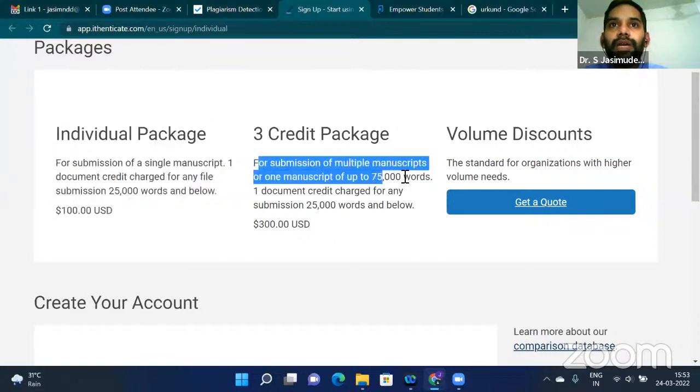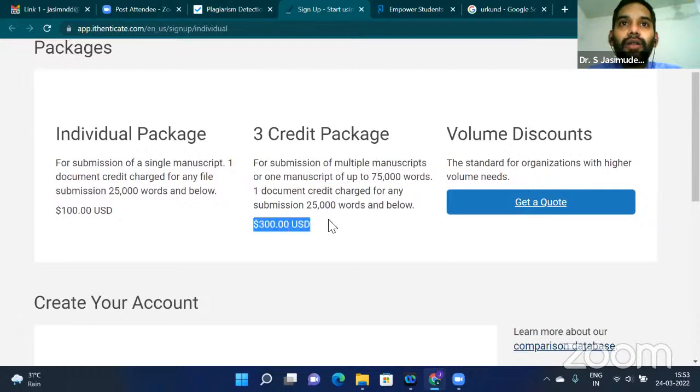For the submission of multiple manuscripts or one manuscript up to 75,000 words, it's $300, around 20,000 rupees. And for institutional discounts, if you want to get more discount, for example, Engineering College Trivandrum in Kerala has around 5,000 rupees per year discount for Authenticate. Then Kerala University has a discount of 1,000 rupees. You can check 1,000 rupees for a negotiable rate.